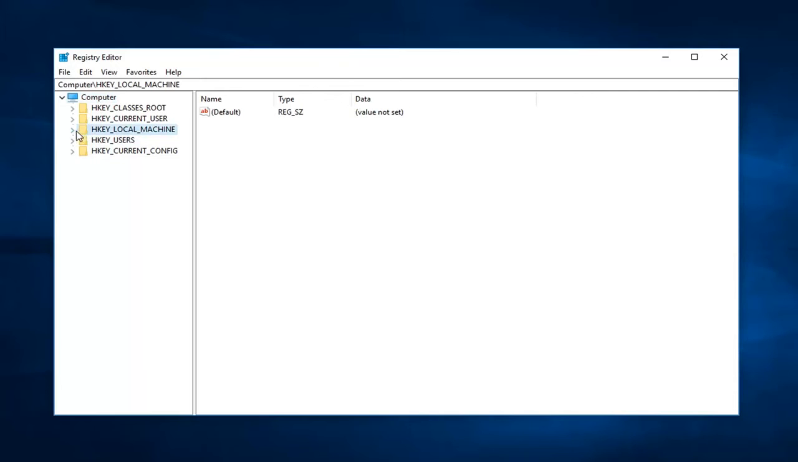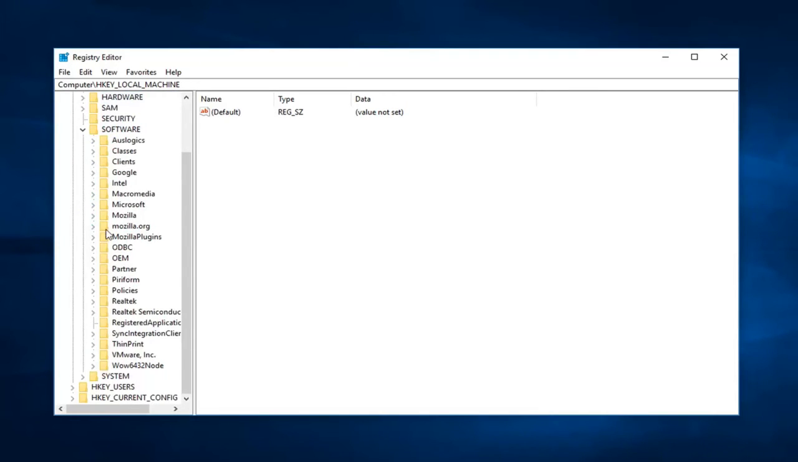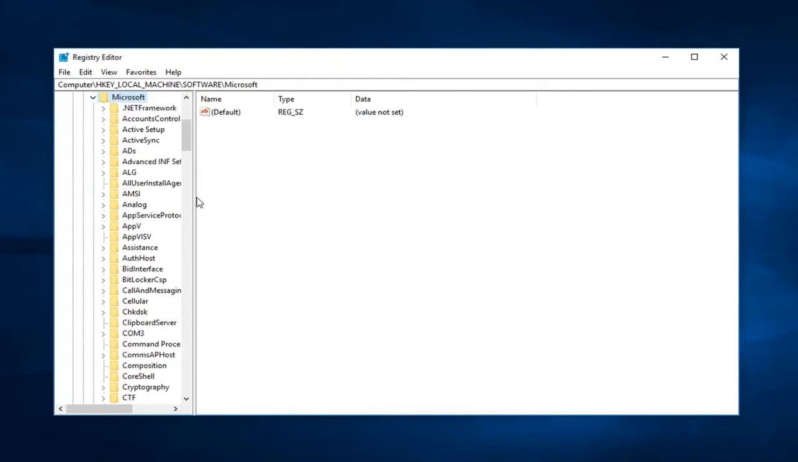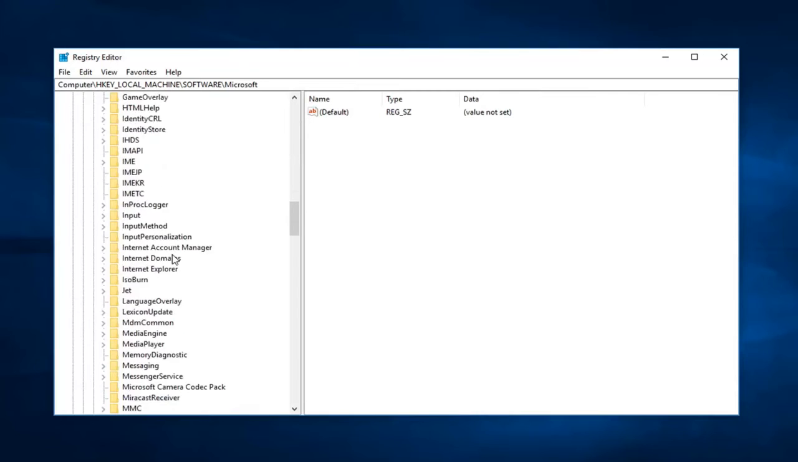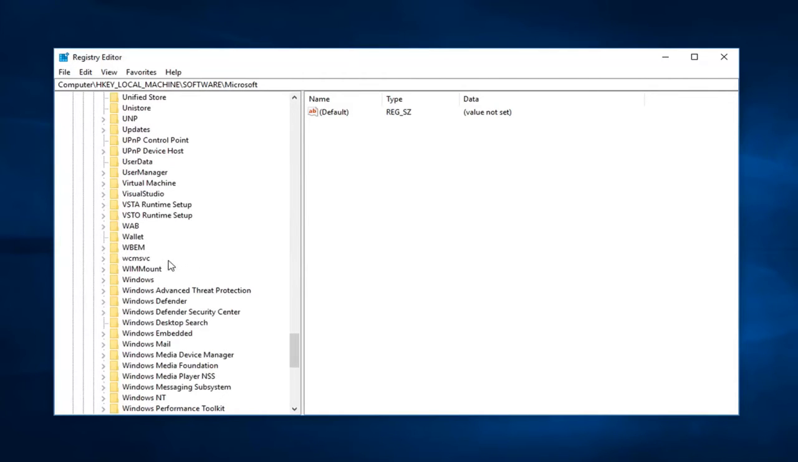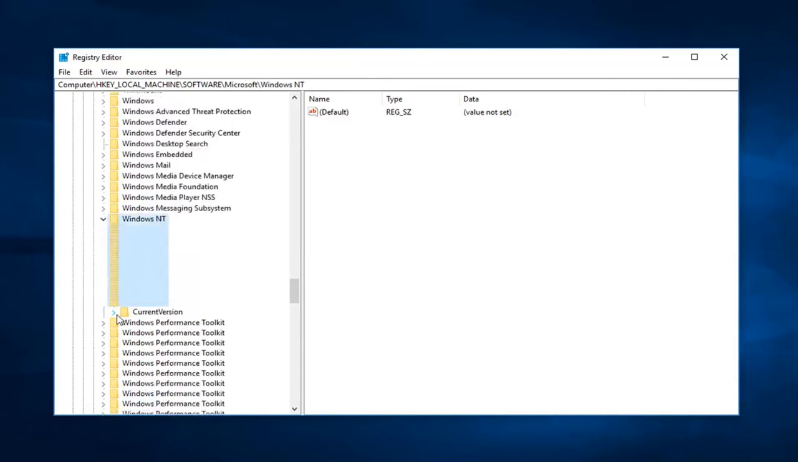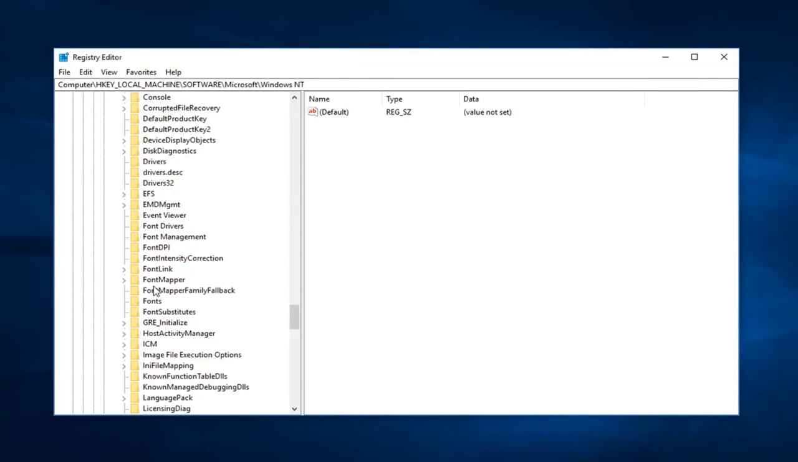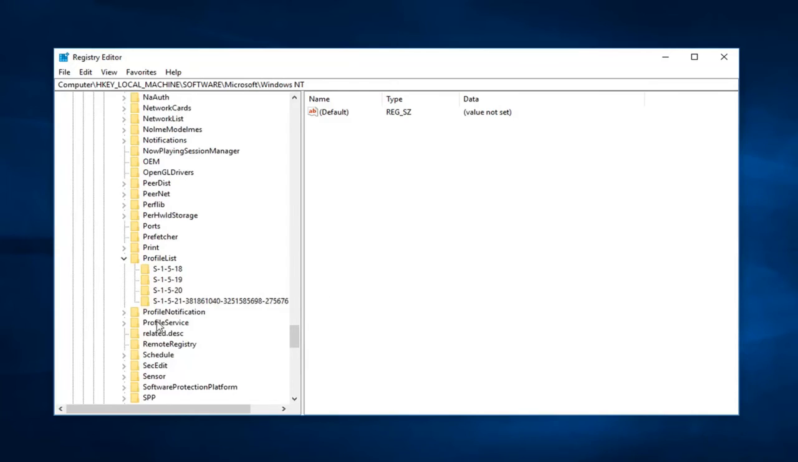So either double click on the folder or left click on the little arrow next to it on the left to expand that selection. Now you want to expand the Software folder. Now expand Microsoft, so left click on the little arrow next to that one as well. Now you want to go down to Windows NT. So I'm going to scroll down here, right here, and again expand that, expand CurrentVersion. Now you want to go and expand ProfileList. So now you're going to see several subfolders in here.